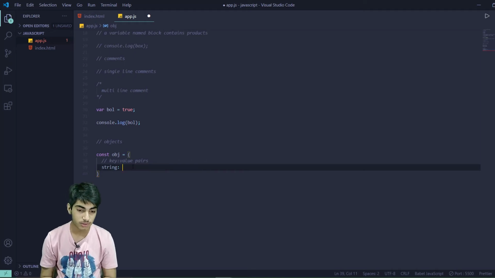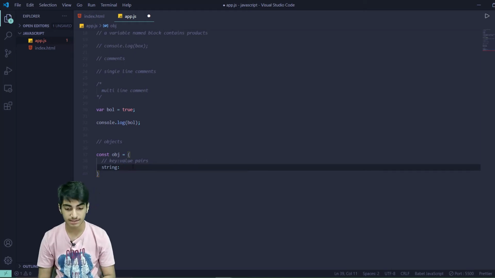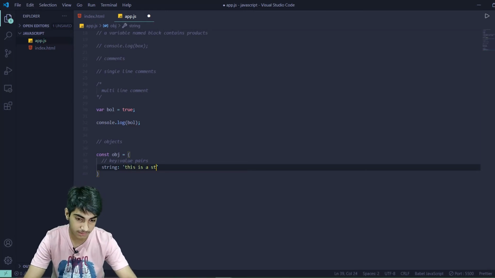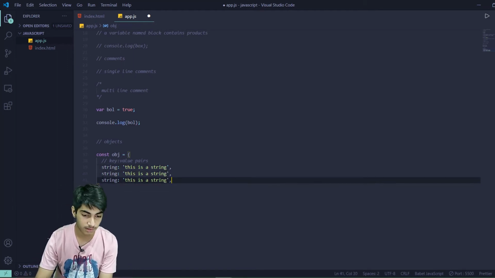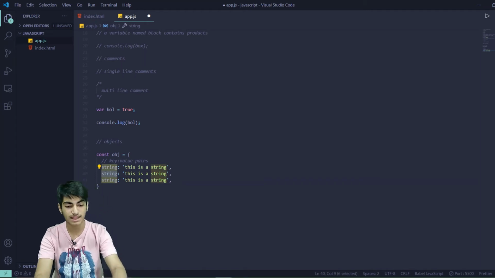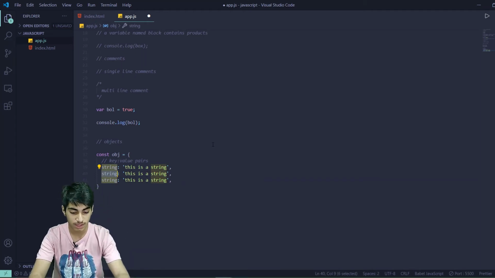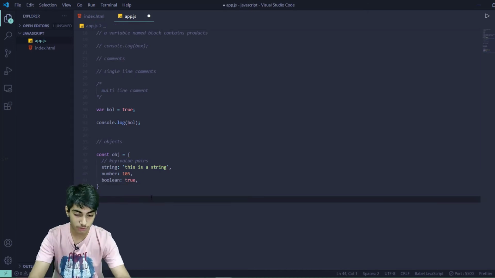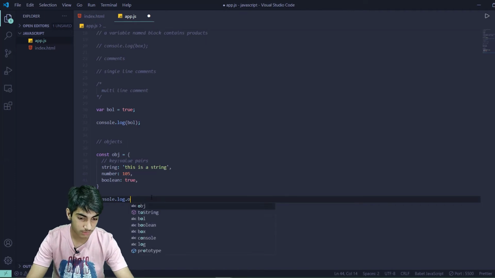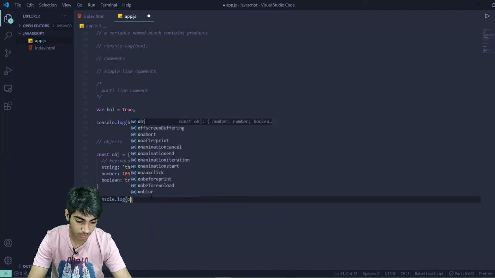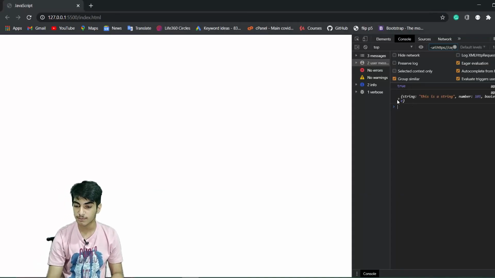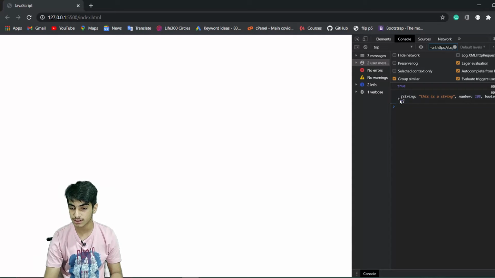Now we can do anything with it. We can assign it something. So I'll assign it a string. In the same manner, we can do as many as we want. A number. All right. So now if I just console.log this object, console.log obj, we can see it written in a pretty format here.